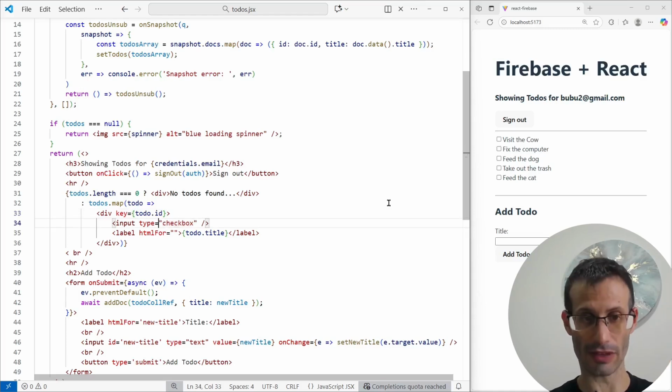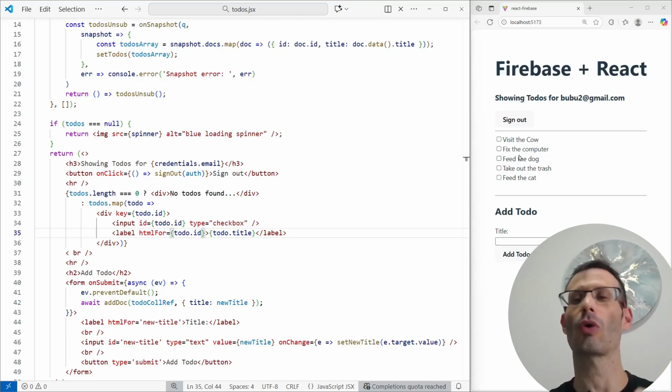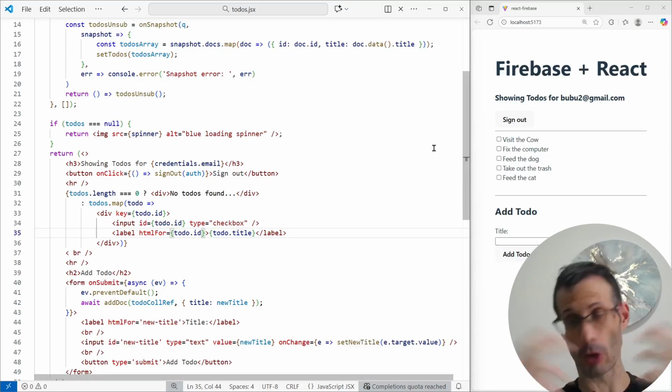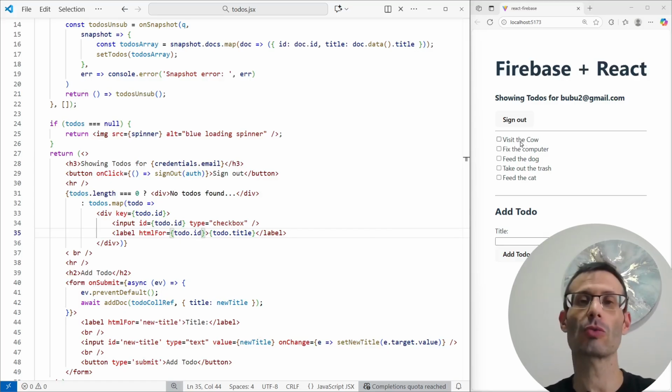So let's assign the different IDs and the HTML for the labels. And now I want each of the to-do items to also have a completed property. On top of the title, which shows what the to-do actually is, I also want to know if it is either completed or not, so that we know whether or not the checkbox needs to be checked.